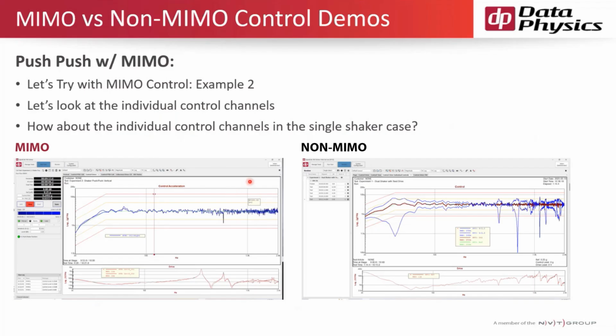Okay, so coming back to the MIMO control, both the individual control channels, and so obviously their average, lie right on top of the reference line. Compare that to the single shaker control, where the average was on the line, but the two independent individual control channels were doing something wildly different.